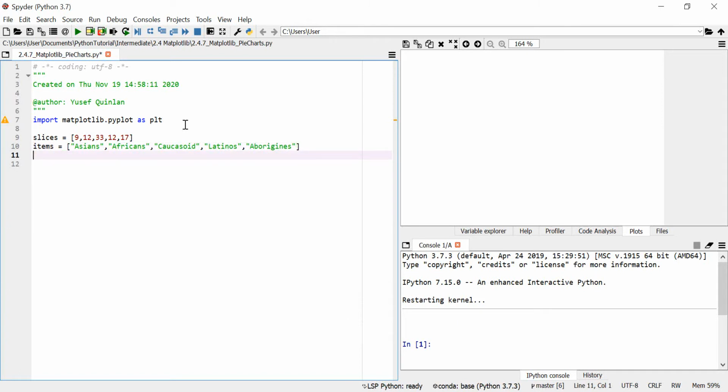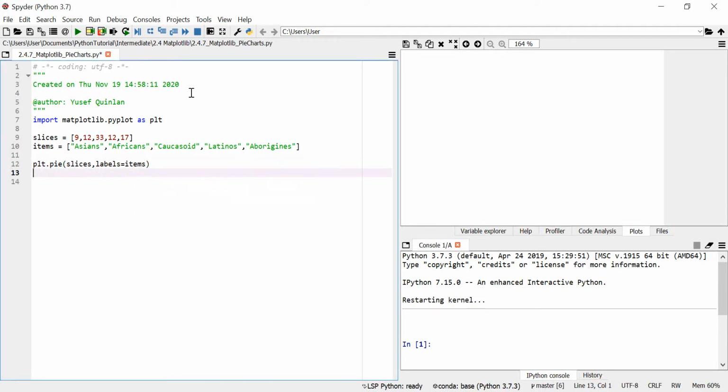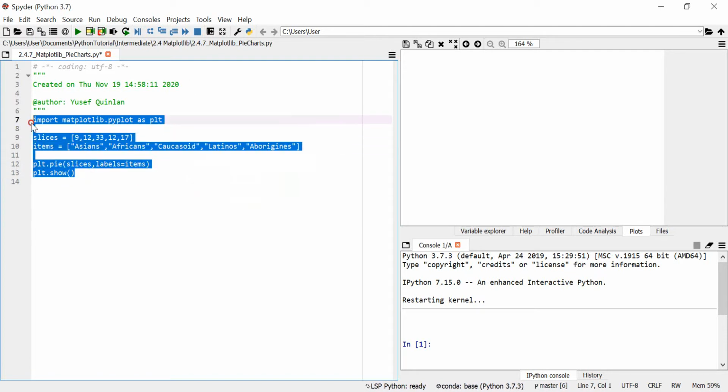And then we're just going to plot this, right? We'll say plt.pie. The way we plot this is the first thing we plot are the slices, and then the second thing we plot are the items as labels. So we're going to say labels equals items. Don't worry, this will all make sense when I've actually made it. Okay? Now, let's run that.